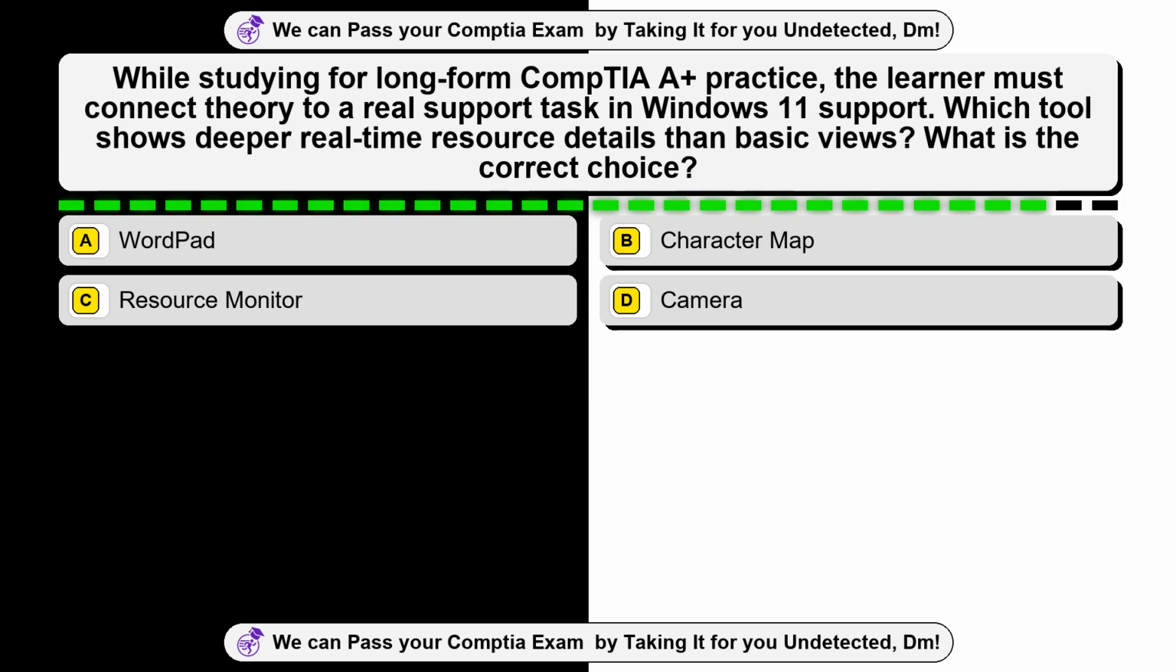Question 18. While studying for long-form CompTIA practice, the learner must connect theory to a real support task in Windows 11 support. Which tool shows deeper real-time resource details than basic views? What is the correct choice? Option A, WordPad. Option B, Character Map. Option C, Resource Monitor.